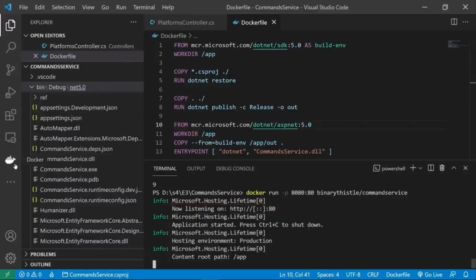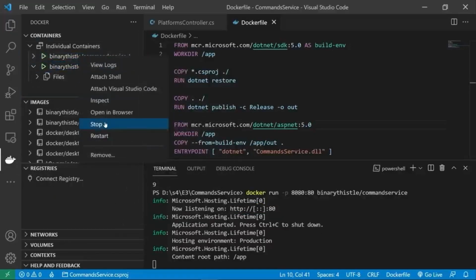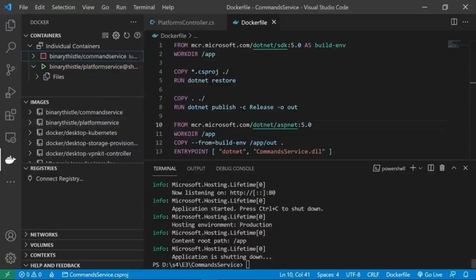So what we might do is come over into here, and we can see that we have a command service running. So I'm just going to stop that from here. And we get our command prompt back. So that all looks good. In the next section, we're going to update our platform's deployment file to include a cluster IP service, and we're going to create an entirely new commands deployment file that also includes a cluster IP service. So we'll do that in the next section.